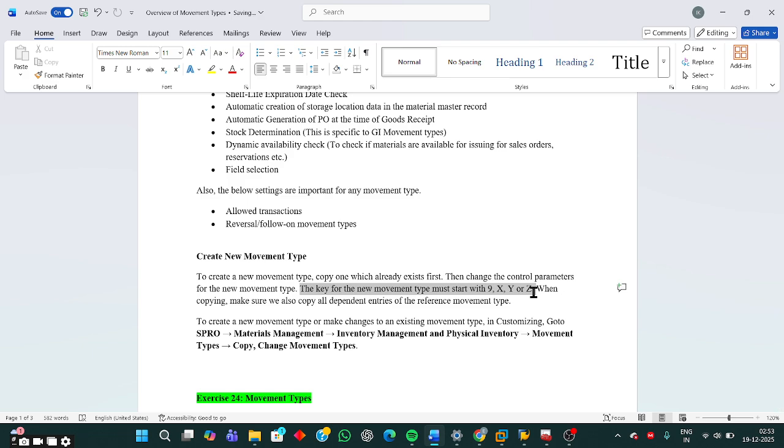So the key for the new movement type must start with either 9, X, Y, or Z. Normally we use Z actually. For example, I want to create a new movement type by copying the 201 movement type. We can name it as Z01. If you want to create a new movement type by copying the 101 movement type, I can call it Z02.